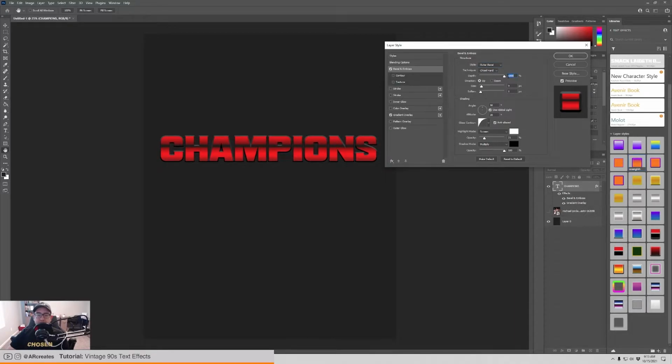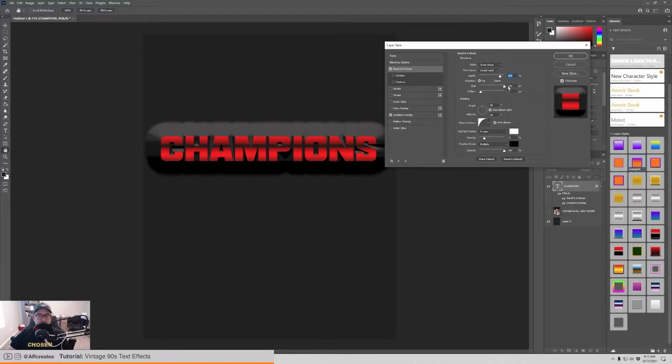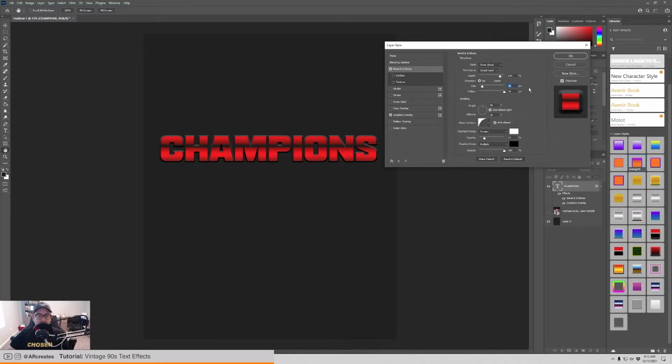Your depth is basically how deep the bevel is on it. As you can see, if I go all the way maximum and then all the way minimum here. So keeping it up towards the top. The size is just how large. If you get too large, it kind of just looks like an outline around it. But we're going to play with this and we want just that slightest little 3D effect to it. Soften changes up how harsh the angles are and everything on it. So I like it to be really chiseled looking. So we're going to leave it like that.